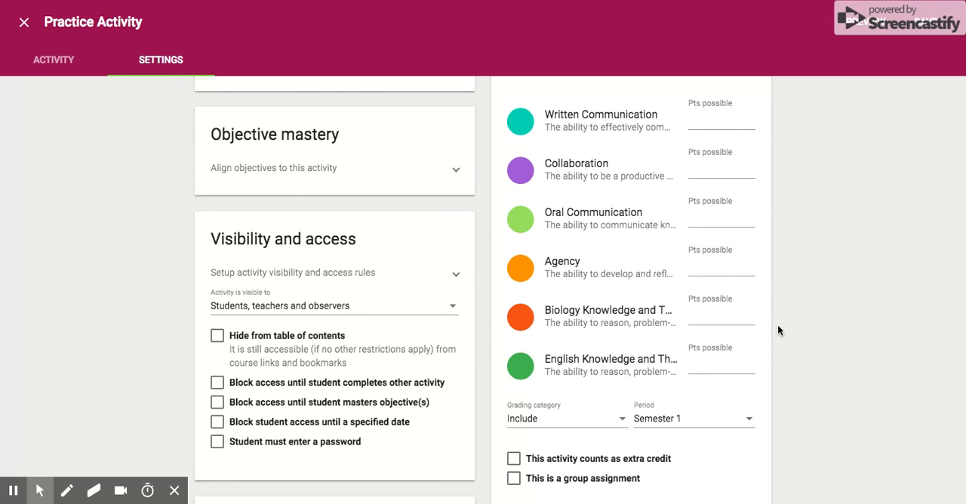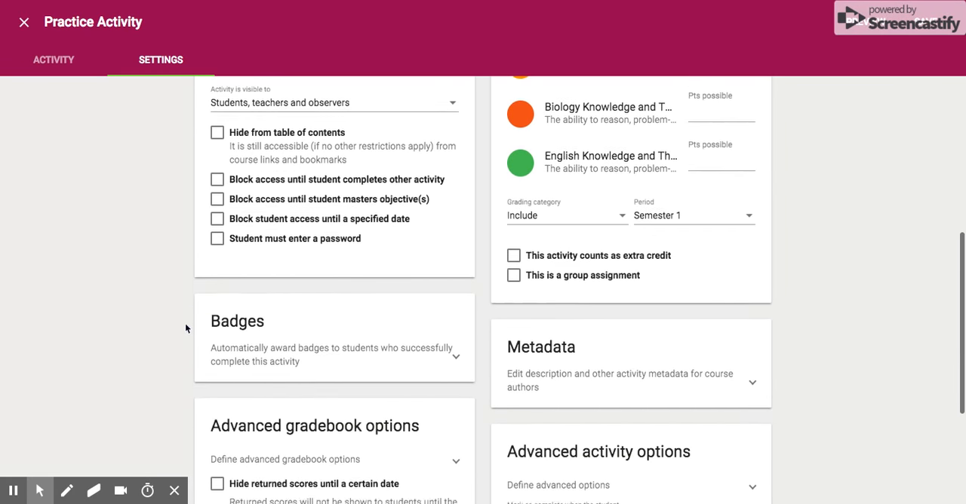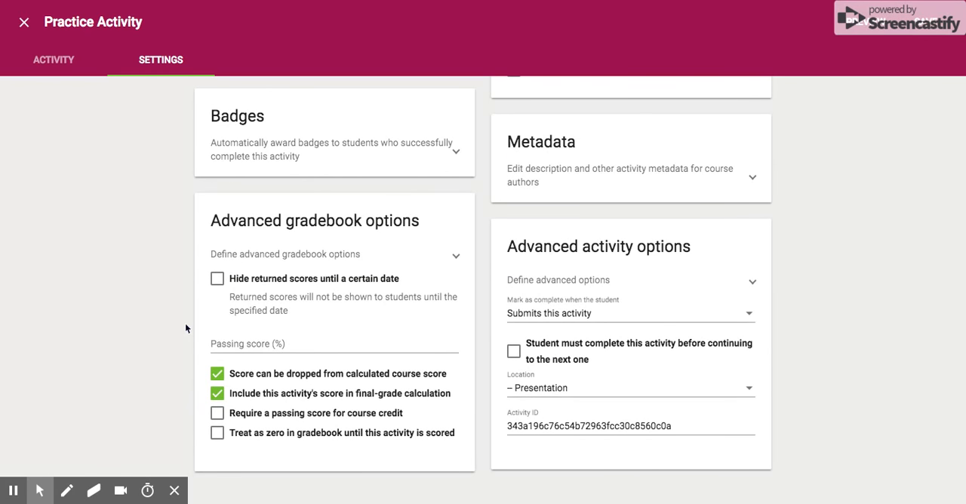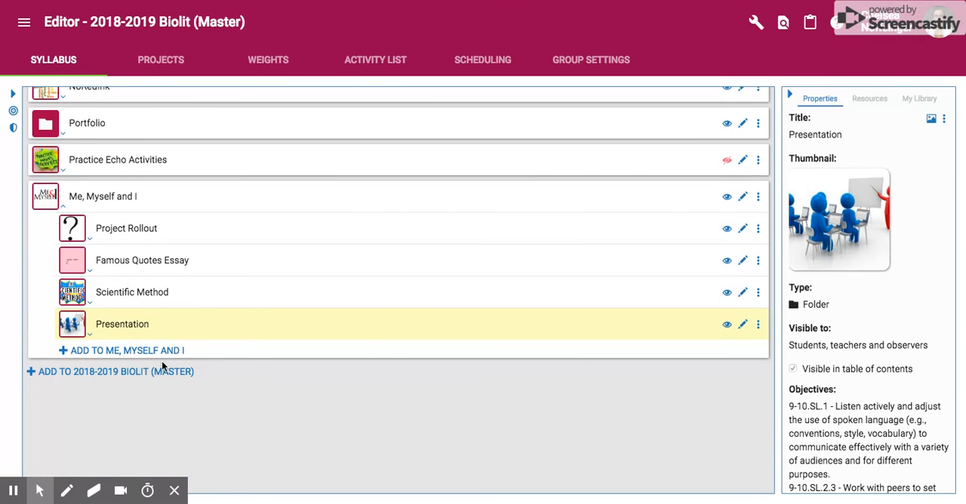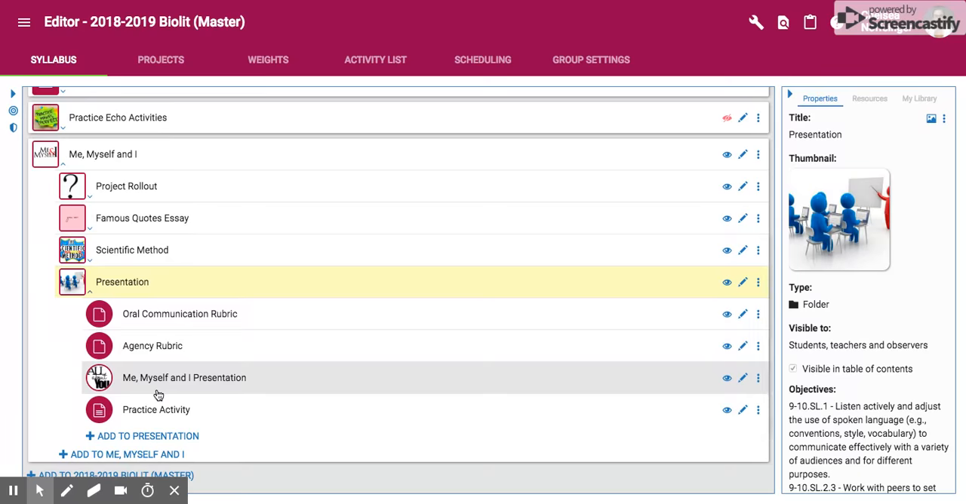Okay. And then obviously you assign your points for the different learning outcomes. And with having our grading period set up, we want to make sure that semester 1 is selected here. And there's a lot of other nitpicky things that you can do, but that's just if you want to add lots of detail to your assignments as far as if they need a passing score for course credit or credit in that project, but I don't think you really need to worry about that right now. So then all you do is you save that, and then it shows up here within this presentation folder as practice activity.